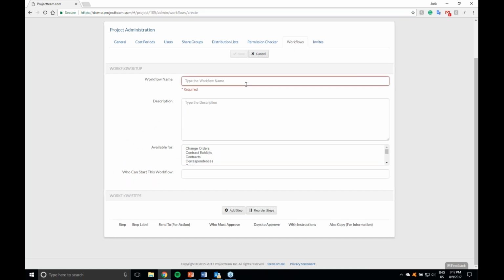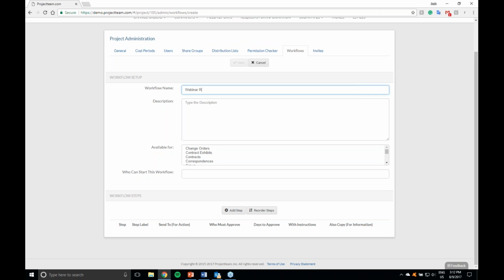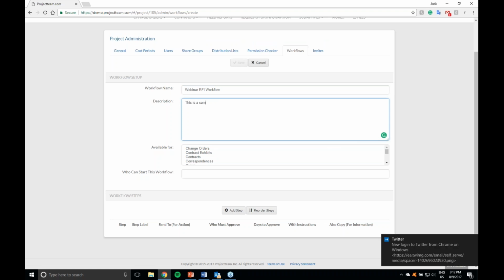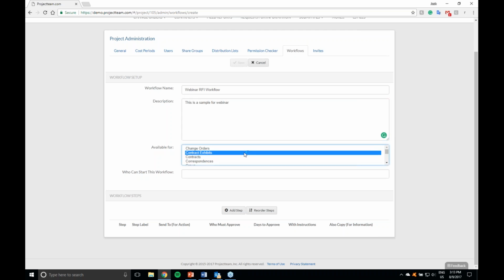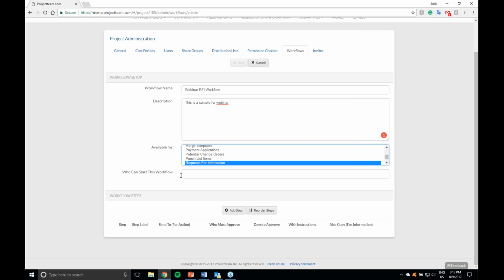I can name my workflow anything I want. So I can say, here's my webinar RFI workflow. And then the description of this workflow might be, this is a sample for the webinar. Available for: here I can define which document types I want to make this workflow available to. Right now I'm going to say just for request for information, but I could choose multiple different document types if I want all of those document types to follow the same process. For now, I'm just going to say RFIs.